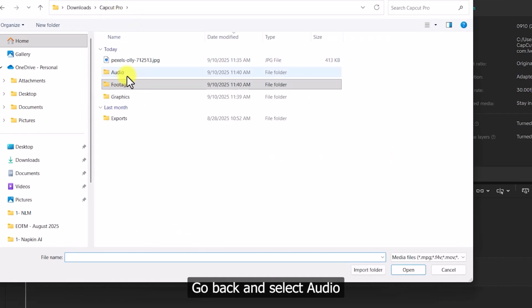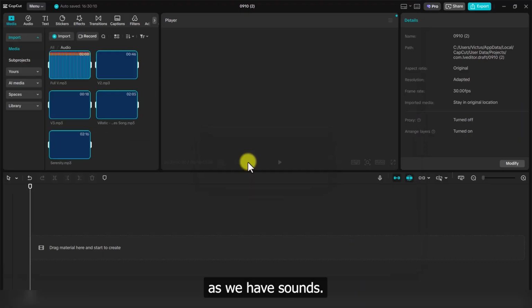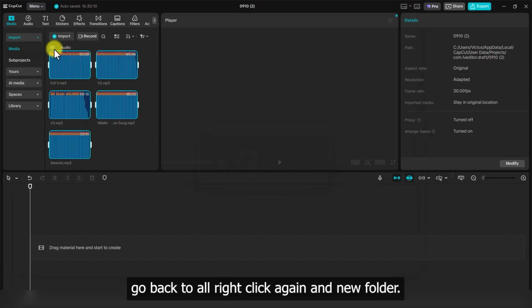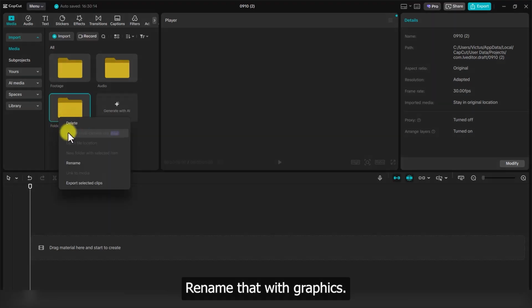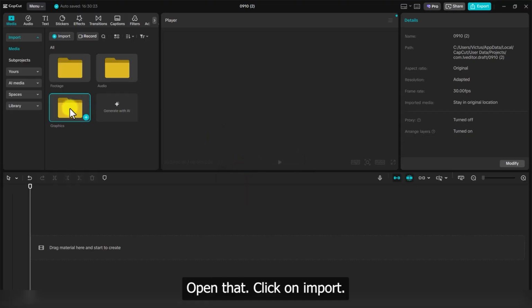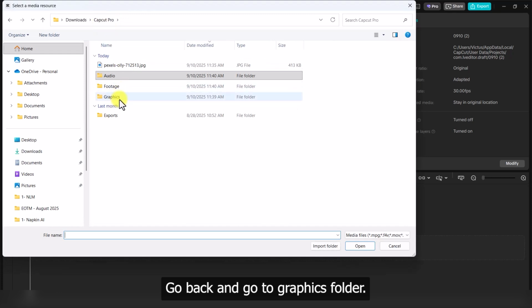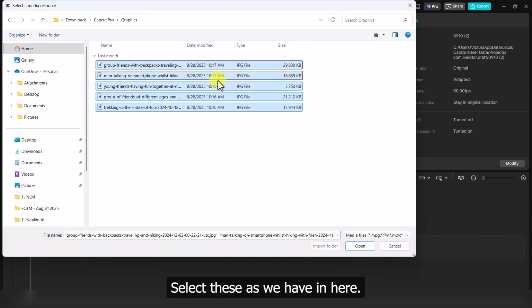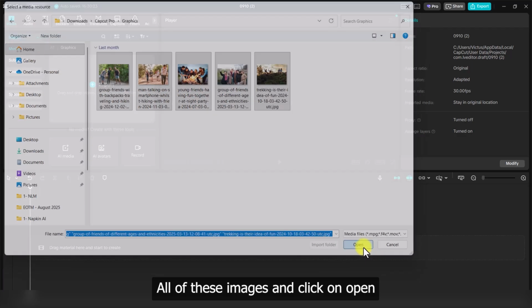Go back and select audio and select all of these as we have sounds in here. Go back to all, right click again and new folder, rename that with graphics and click on save. Open that, click on import and go back and go to graphics folder, select these as we have in here, all of these images, and click on open.